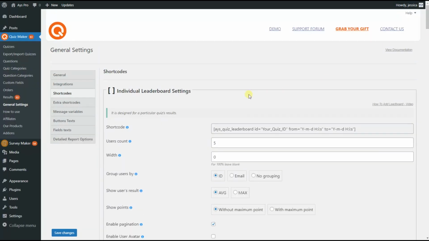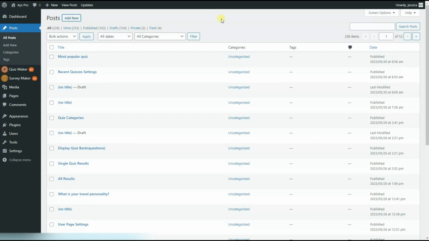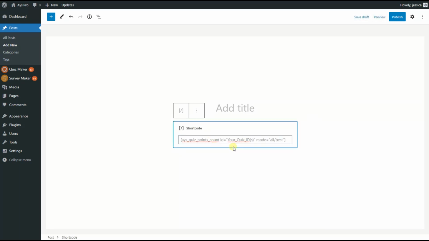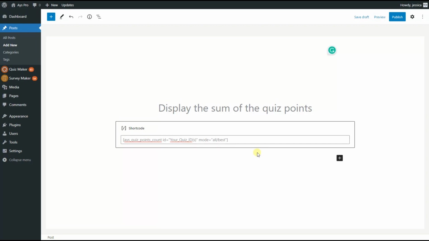In order to display the shortcode on the front end, we just need to copy the shortcode, then add a new post, like this. Add a new one, and here we need to insert the shortcode. Also, we give a name to our post like this. Also, we need to change your quiz ID with the corresponding quiz IDs. Let it be 2, for example 11 and 56. Also, we can choose all for the mode part, and we can publish our post.